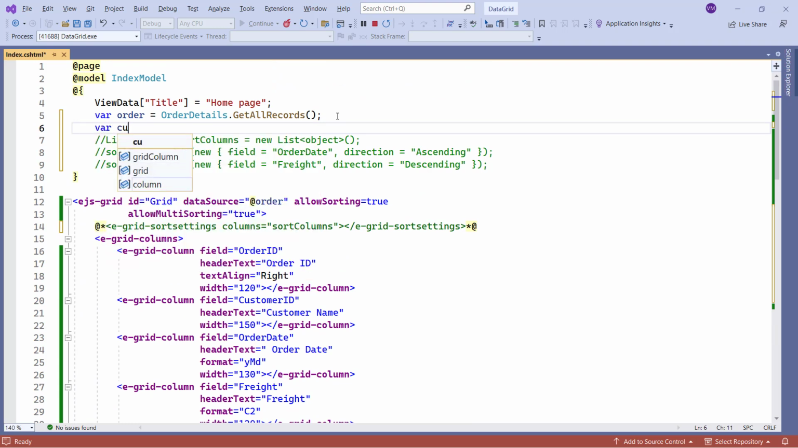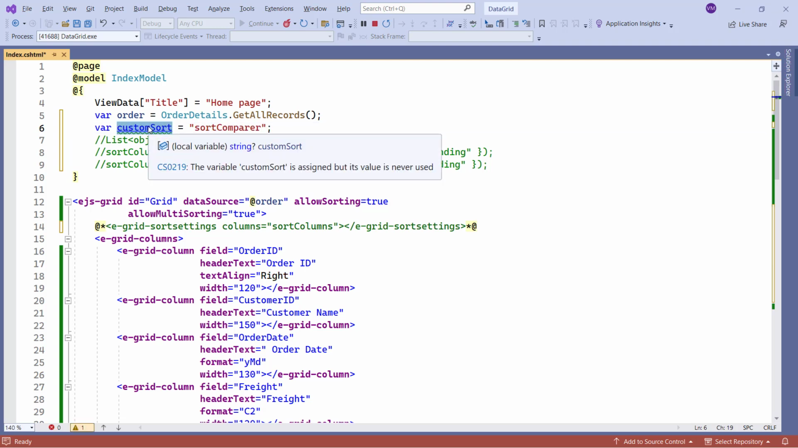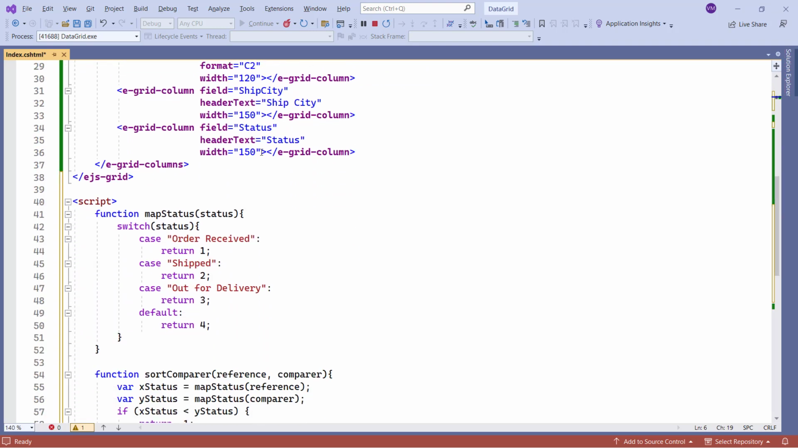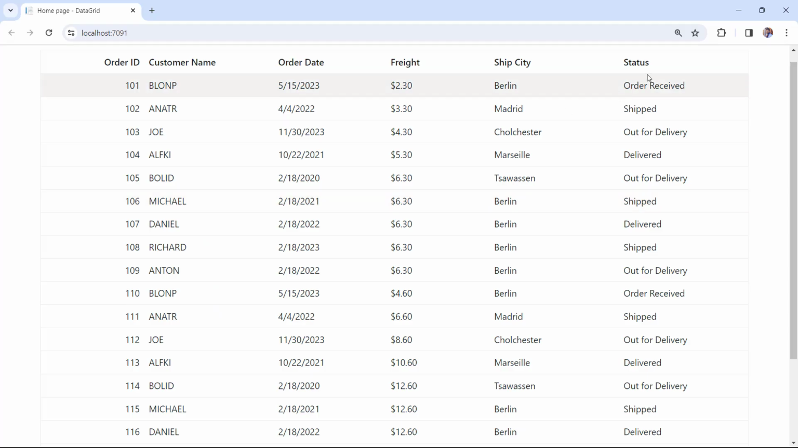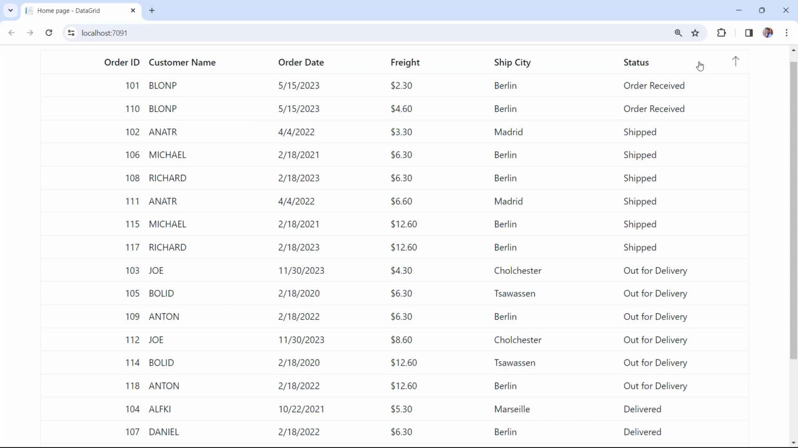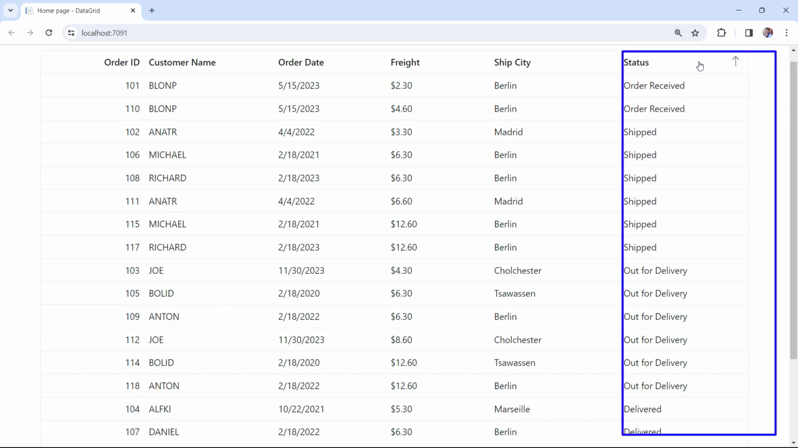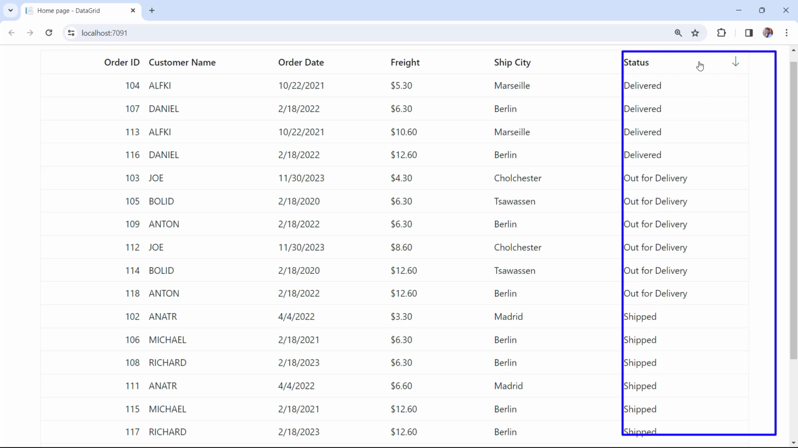Next, I declare the custom sort variable and assign the sort comparer function. I assign this custom sort logic for the status column in the data grid control using the sort comparer property. When I click the status column header, the data is sorted in custom ascending order: order received, shipped, out for delivery, and delivered. Clicking the same column header again sorts the data in the custom descending order.